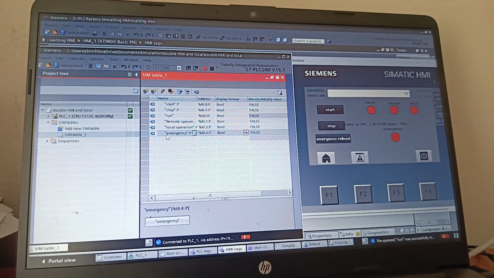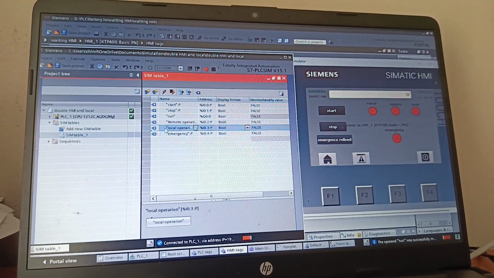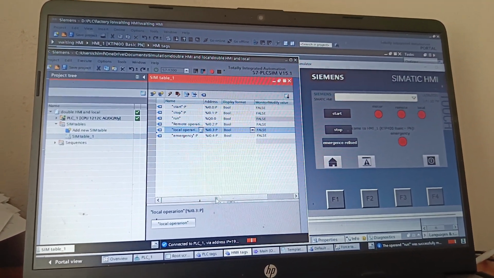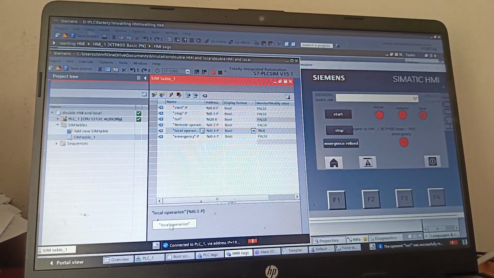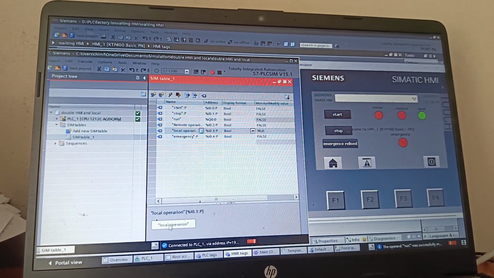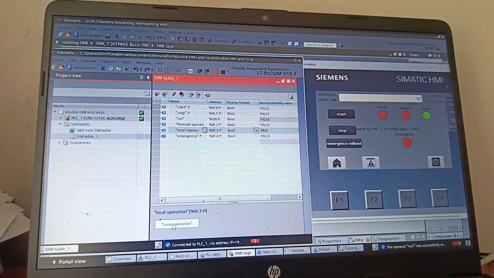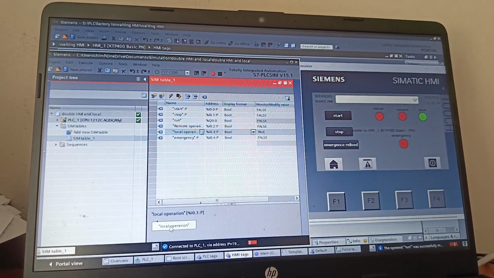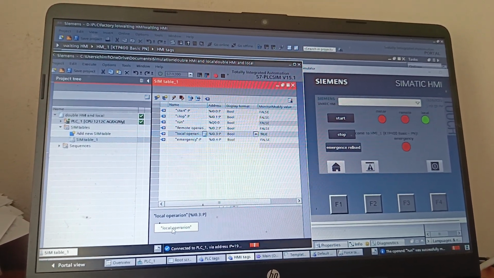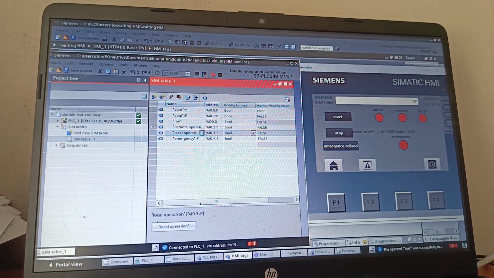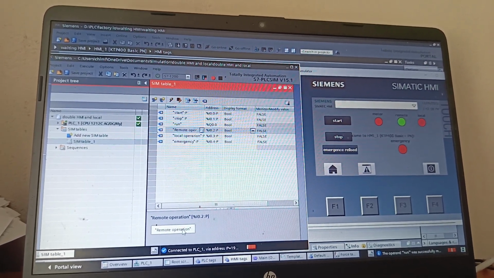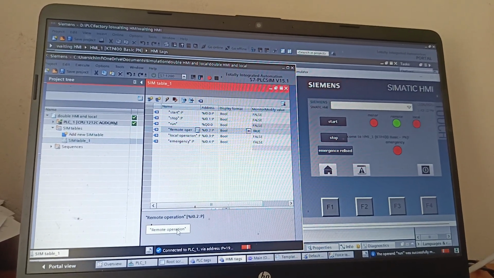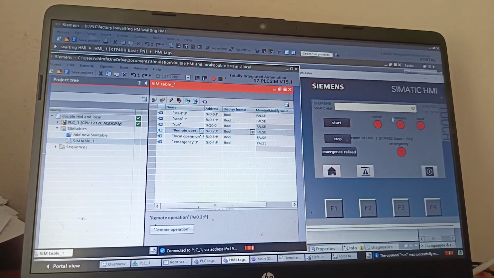Then if I say local operation, you can see on the screen this local operation. Once I select the switch to local operation, it needs to indicate that it's operating in local, meaning it can't operate in remote. They are going to use the start stop from the field side. Then if we press remote operation, it needs to come like that to show that it's remote. So if I release, it's releasing.